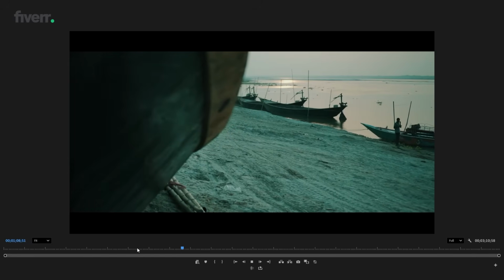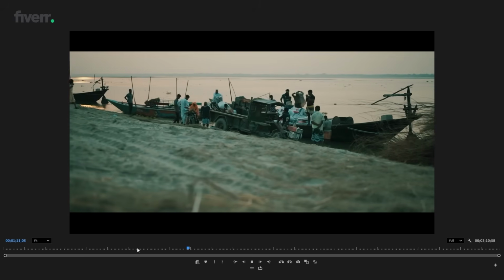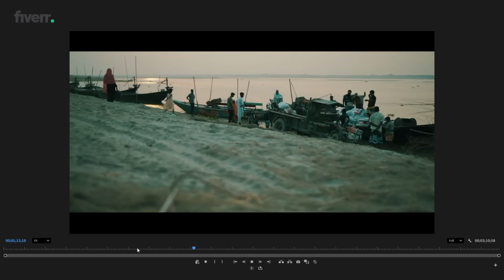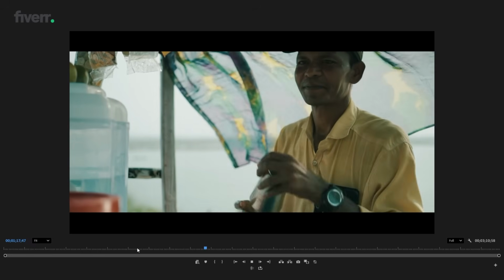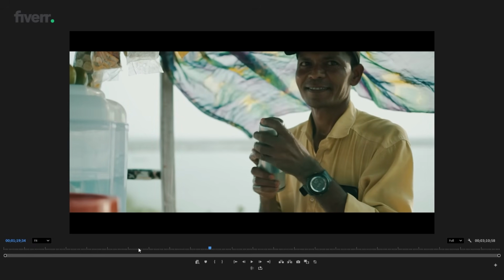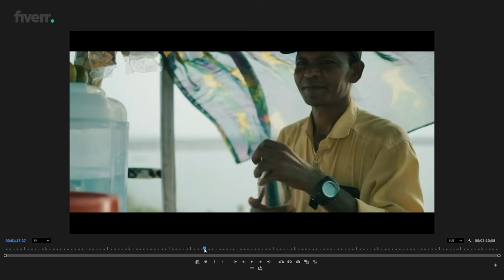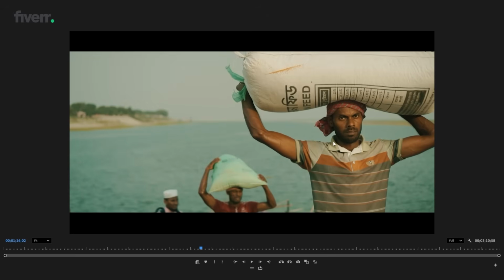Regarding color grading, I asked for a consistent and professional look throughout the video, which we can see in the teal and orange tones. Here you can see local lives and hardworking people portraits.